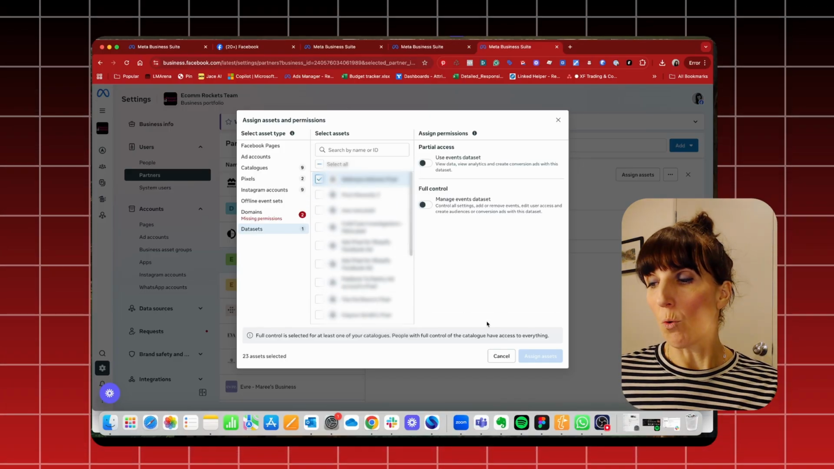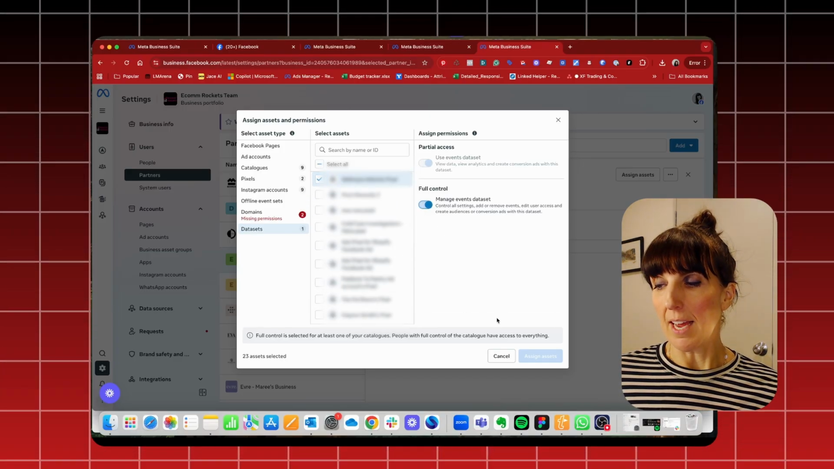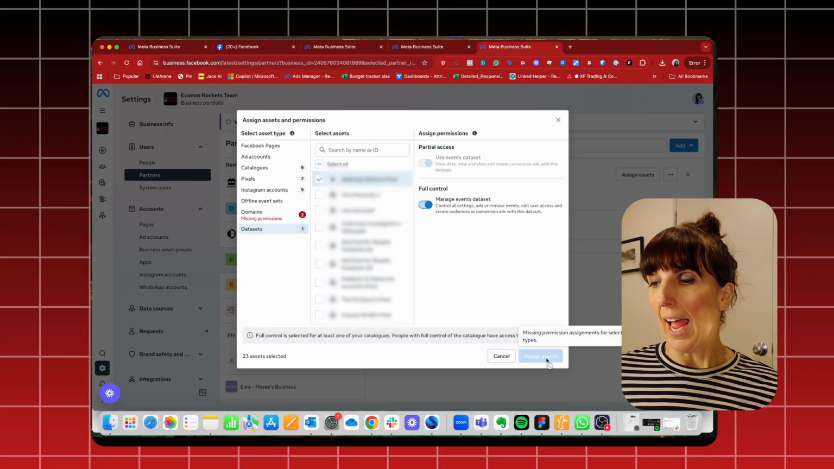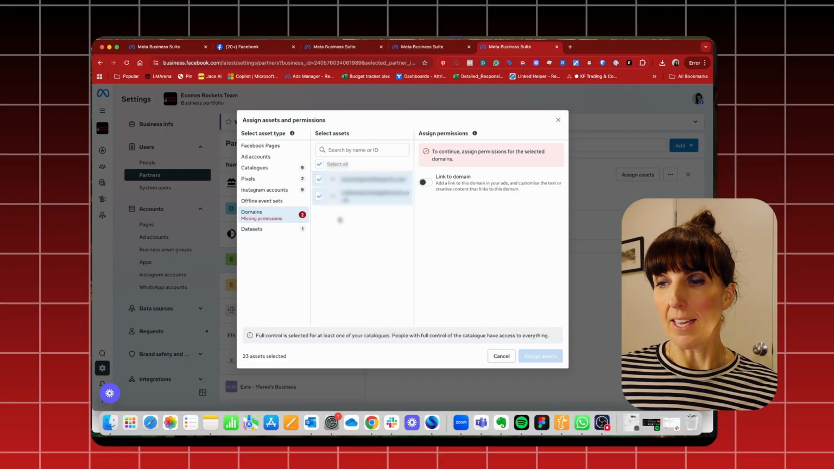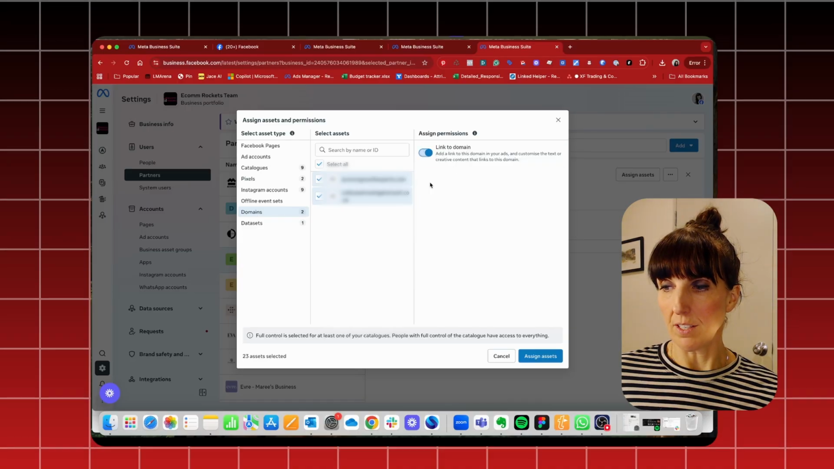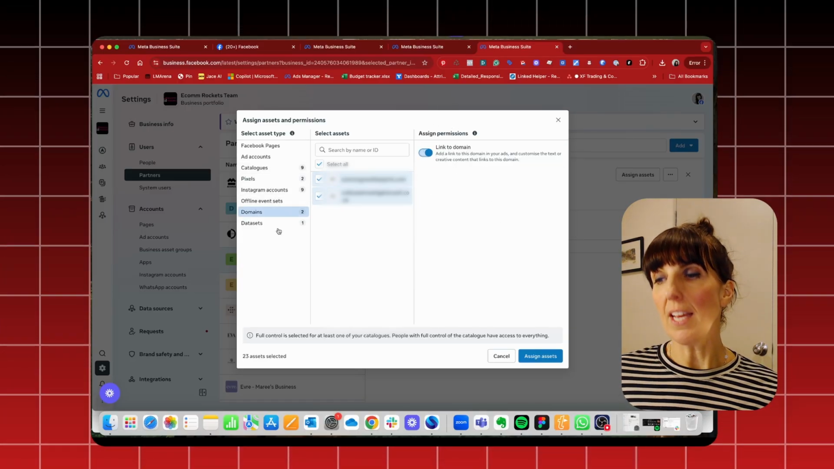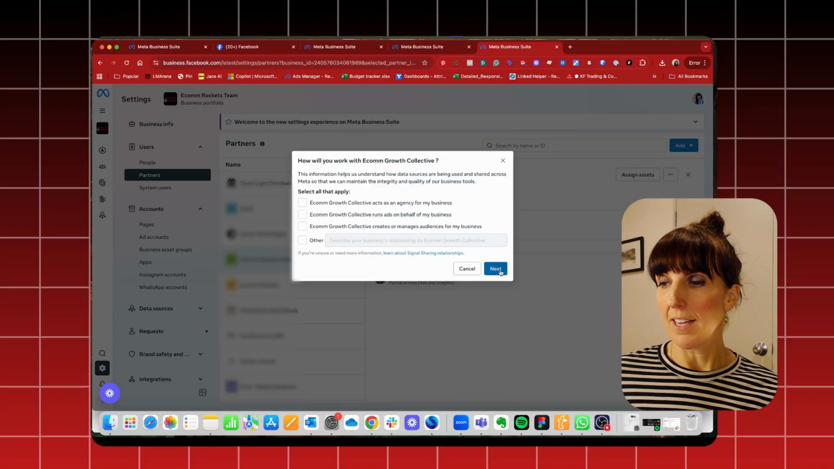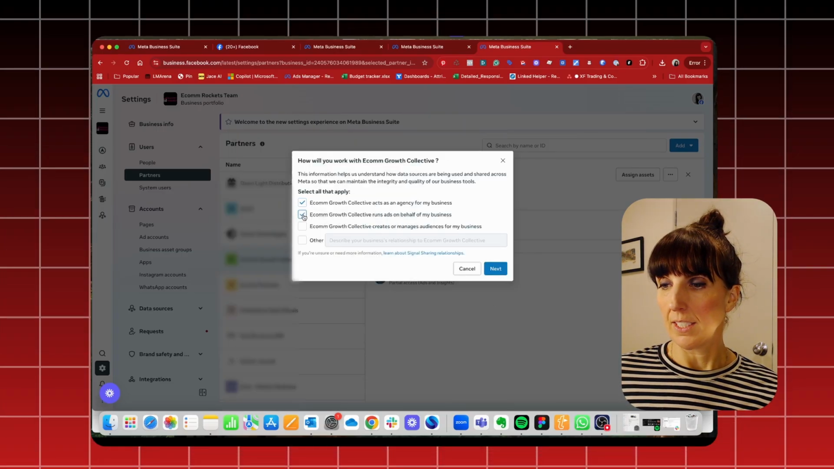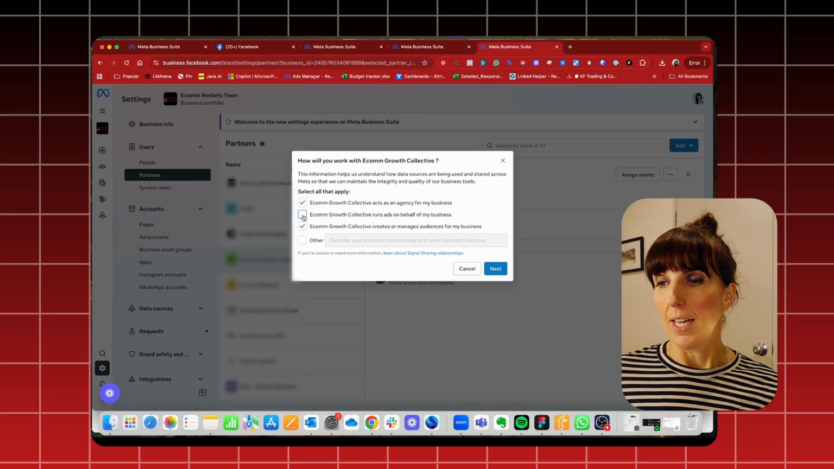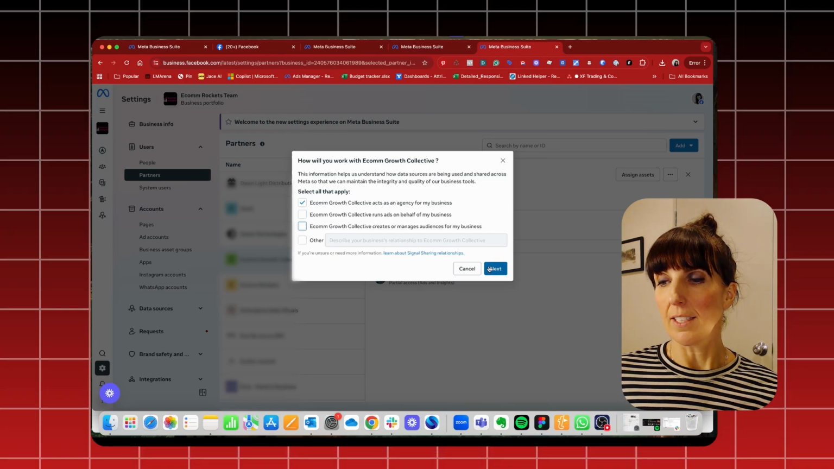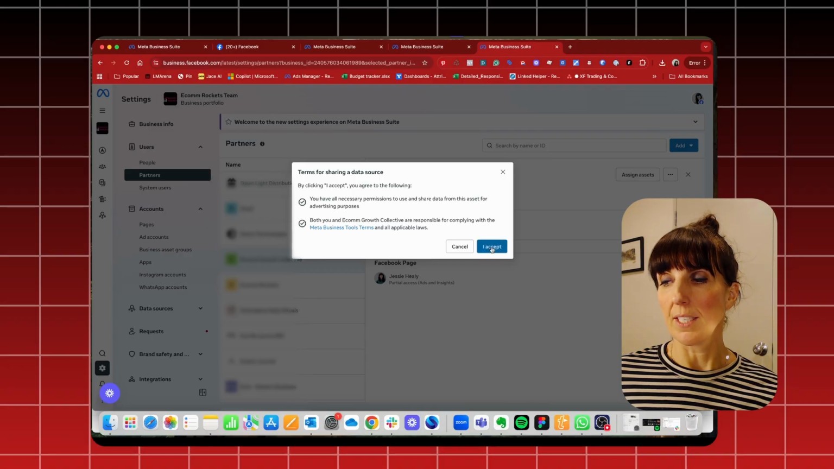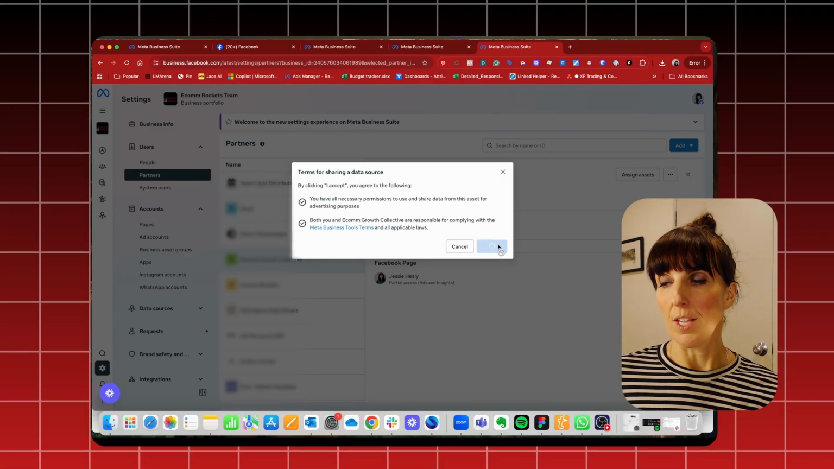So you can select them all there and select here, manage event data set, and then you click on assign assets. So you'll get a little error here if you haven't done the second step. So for each asset, you need to select the asset, and then you need to select the permissions, and then you can just click assign assets, and then you have to select one of these. So as an agency is usually the answer. Click next, click I accept, and it should share all those with the partner. And there you go, that's done. So there you have it. You've now successfully assigned all the assets you wanted to your business partner.